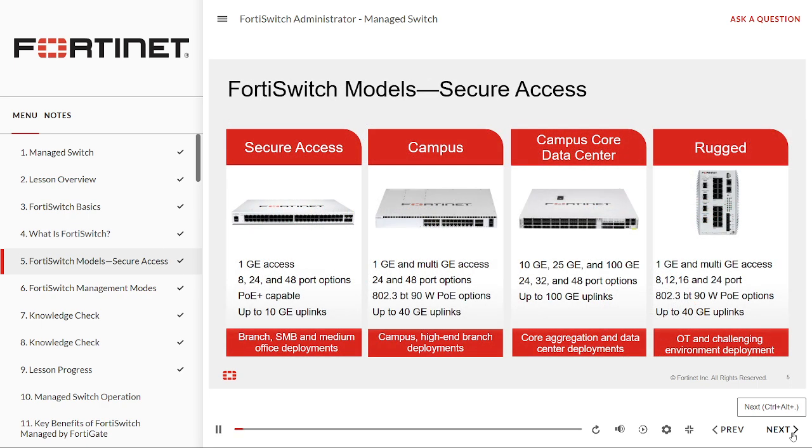The FortiSwitch portfolio classifies FortiSwitch models based on their use case: secure access, data center, and rugged. This slide describes the FortiSwitch Secure Access series. The Secure Access series is designed with endpoint connectivity in mind. The different models enable businesses to scale from the smallest retail setting to a data center.